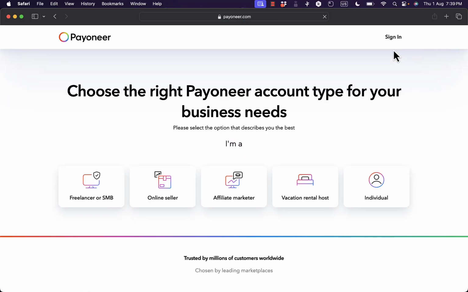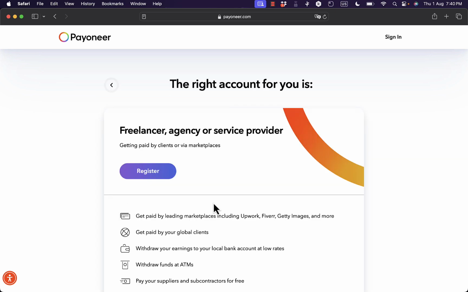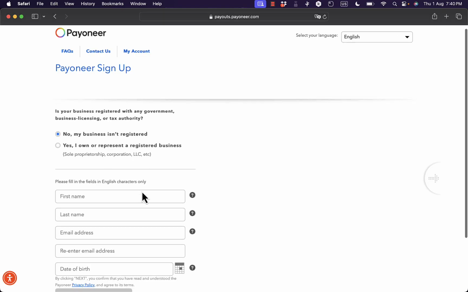So click on register here. And here you need to specify your role. So if you are a freelancer, an online seller, affiliate marketer, vacation rental host, or an individual. In this case, I'll choose individual. What you are looking for: get paid and make payments globally, or send and receive money between friends and family. So I'll select get paid and make payments. Okay, register here. And then you need to enter your information.